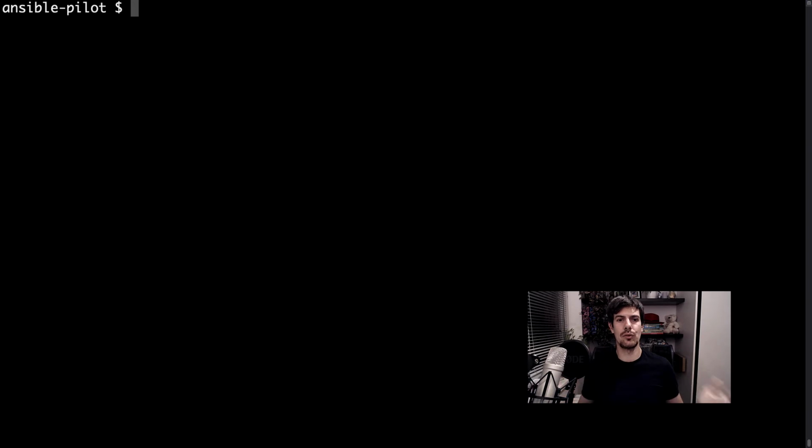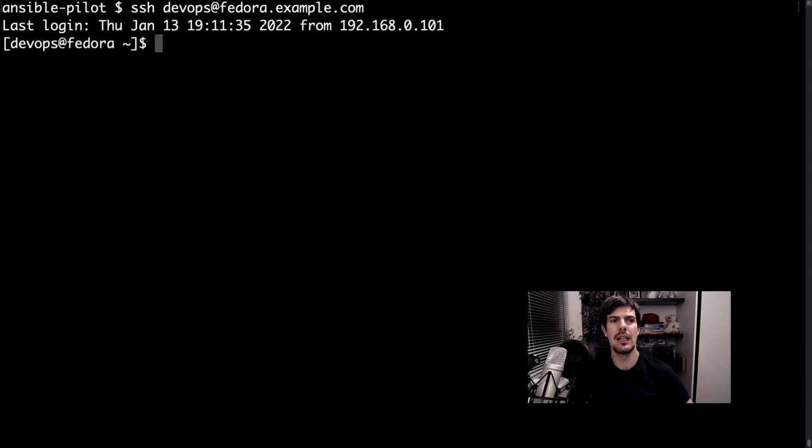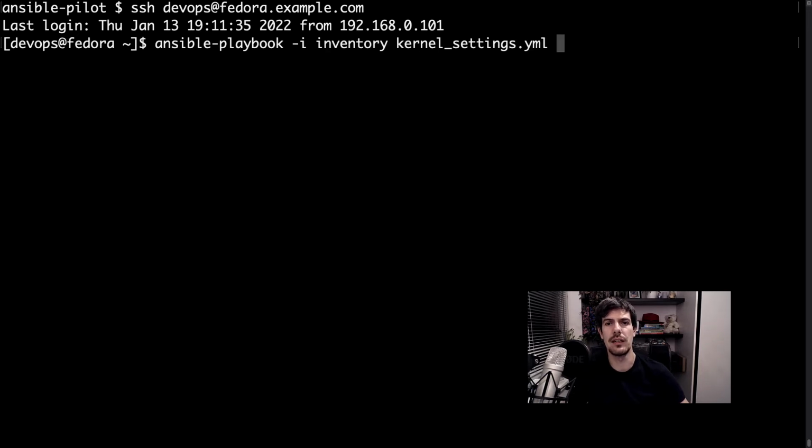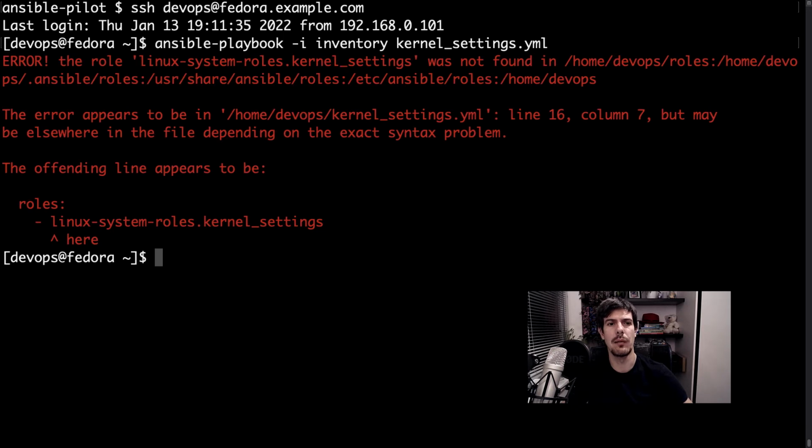And welcome to my terminal. Oh, finally we are going to have fun. So ssh devops is my username, fedora.example.com is my target host. I would like to execute my playbook, which I already copied in the home directory of the devops user, so let me execute ansible-playbook with the inventory and kernel_settings.yml.